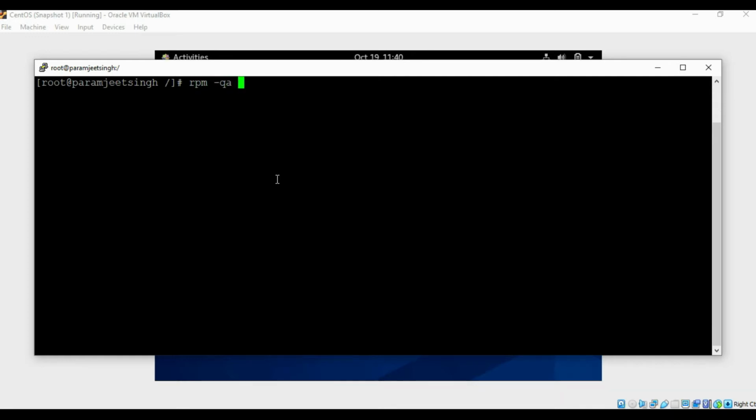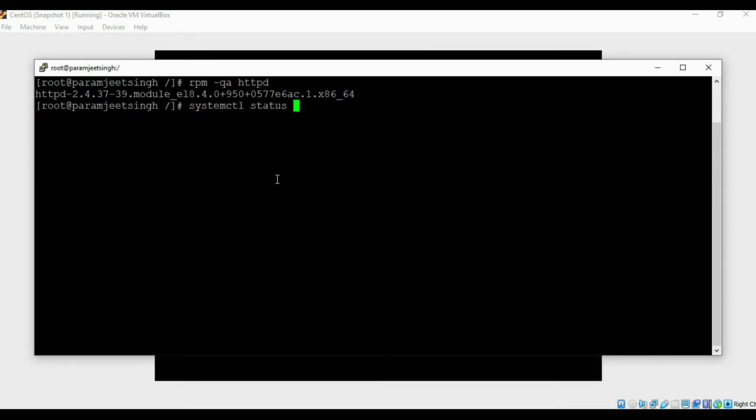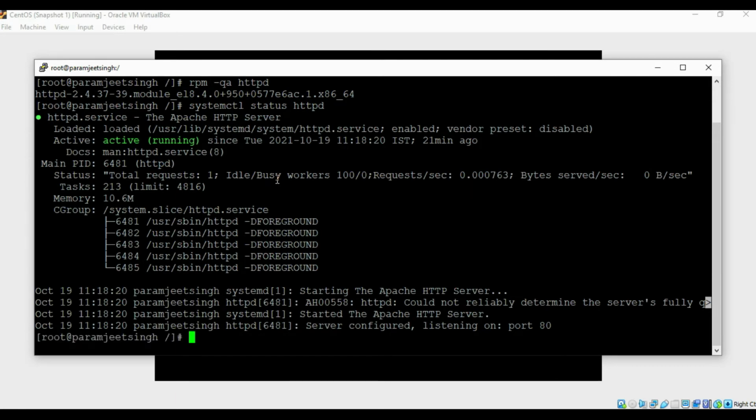Let's quickly see if we have HTTPD installed. Yeah, we have the Apache service installed. Systemctl status. So it is up and running also.